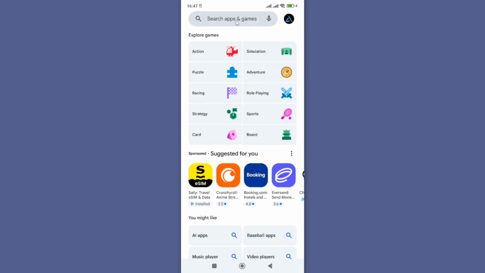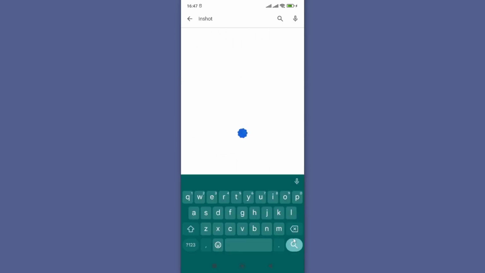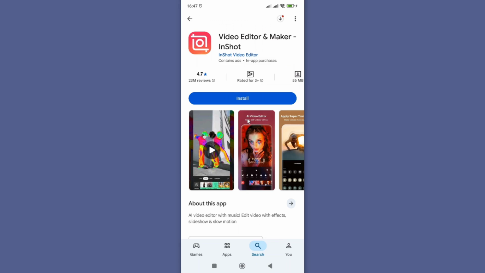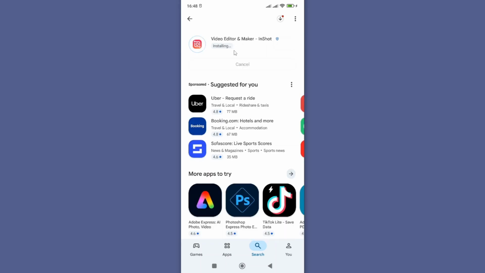So I'll go to search and search for my app by name. So I'll search for InShot and see if this now works. But remember, before you get here, you must restart your smartphone. Now I'll proceed and try to install and see if now everything works. And look at that, now I'm able to download and install InShot video editor app from Google Play Store.